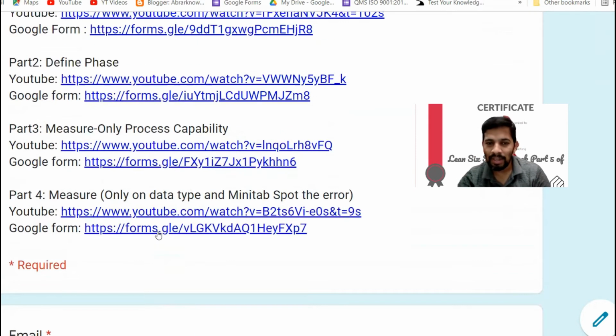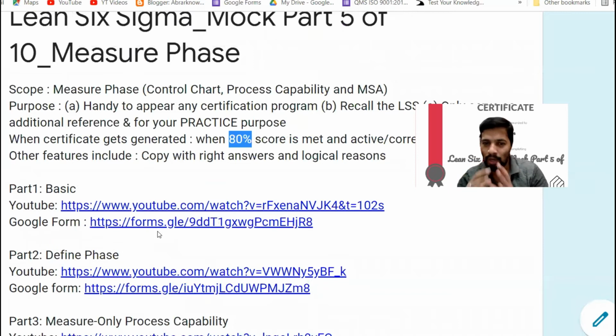Now in part 5, mainly we are going to talk about control chart, process capability, MSA, and part 6 will explore more about the analyze phase. So define, measure, analyze, improve, control, right? So the next upcoming video will be on the analyze phase. So let's have a go.